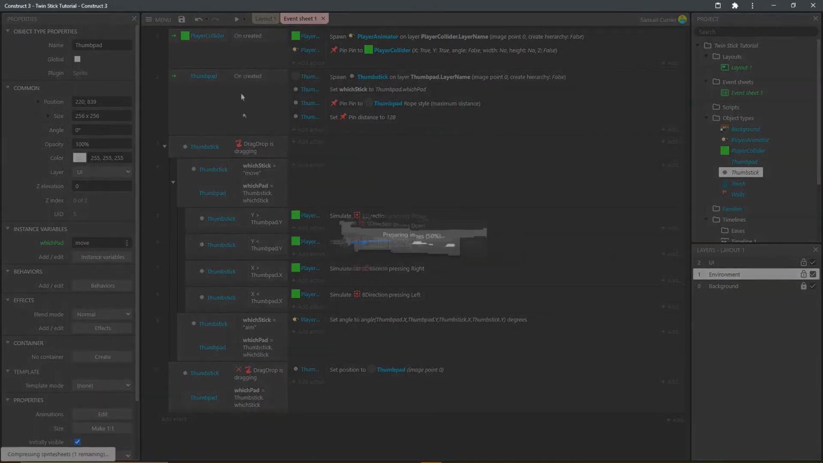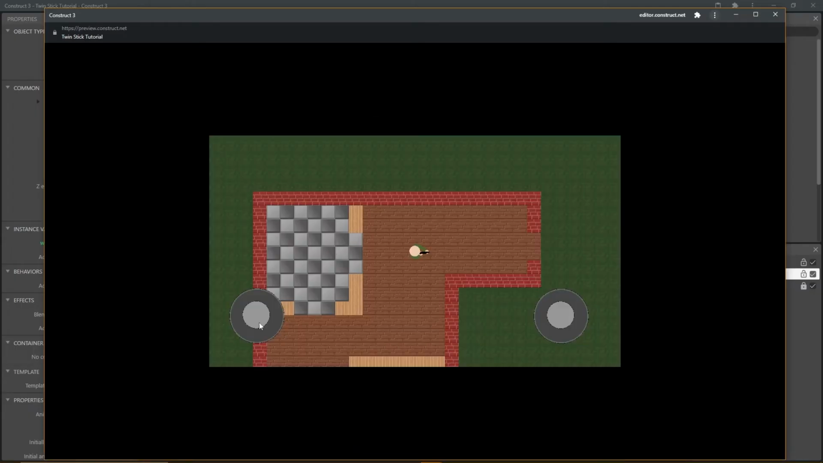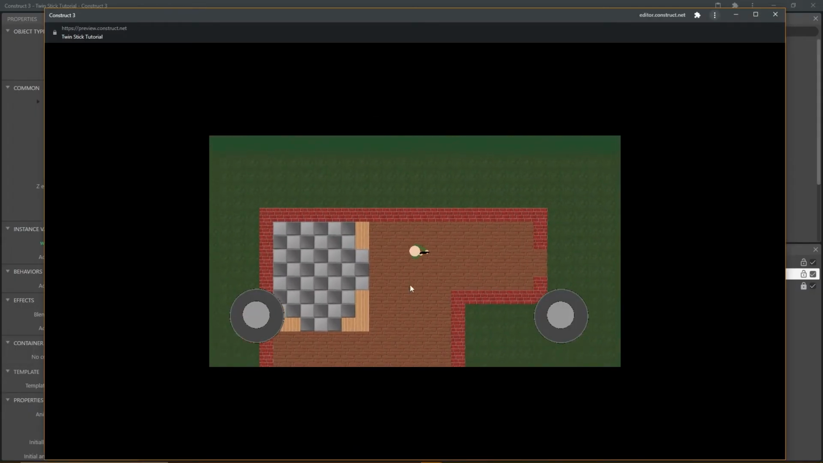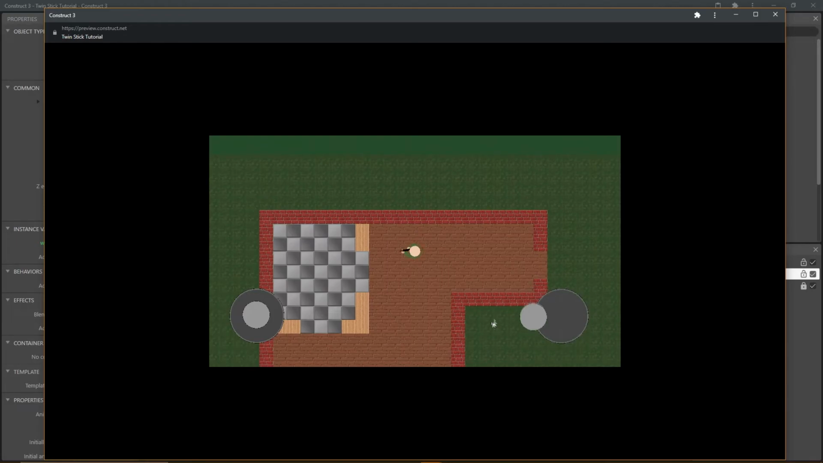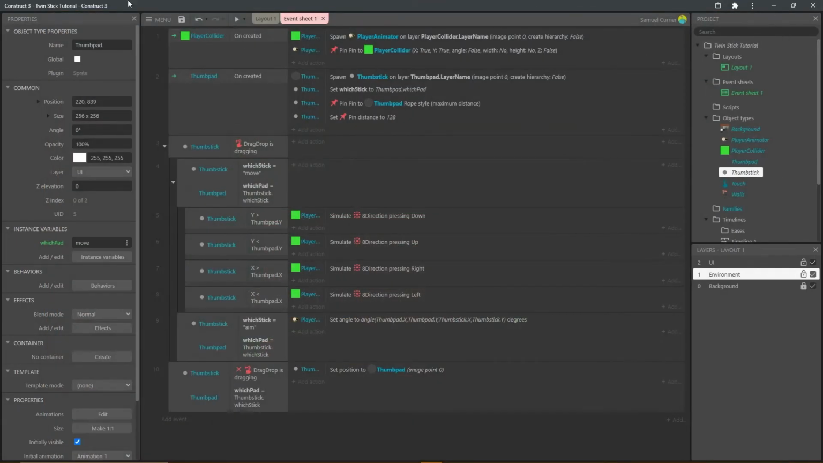All right, now we can test it. So you can go ahead and run it in your computer just to see if it works. And then from there, all right, it's working. From there, you can do a remote preview. So with a remote preview, you have a link or a QR code that you can scan with your mobile device to just go ahead and test a mobile game right off the bat.